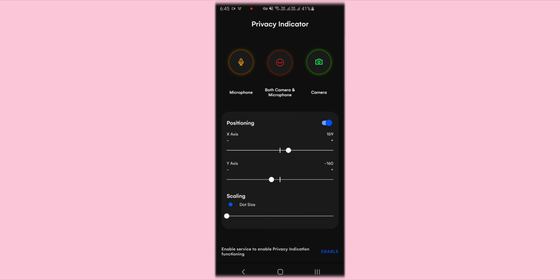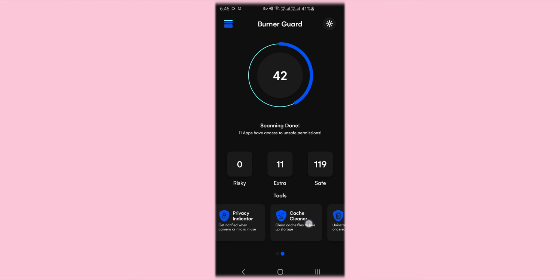But you can change the location of the dot by moving it in X and Y axis, and seriously you can move it anywhere on the screen, and you can also change the size of the dot.